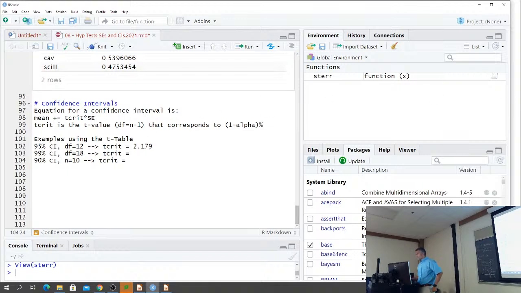99% confidence interval. That means our alpha is 1%, so the 0.01 column. I read down to 18, which is the DF value, and I get 2.878. 90% confidence interval. Alpha is 0.1. So I'm going to go to the 0.1 column, and I give you a sample size of n equals 10. We don't use the n, we use degrees of freedom. Our degrees of freedom is our sample size minus 1, so I go to 9 degrees of freedom. And with 9 degrees of freedom, I get 1.833.